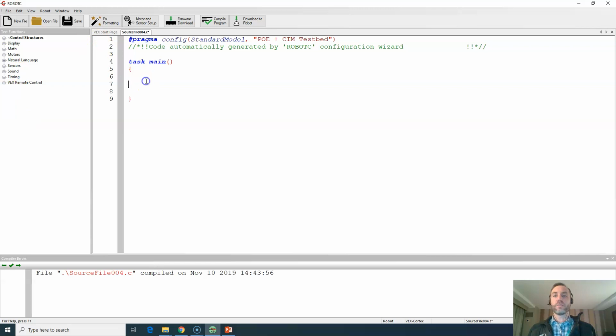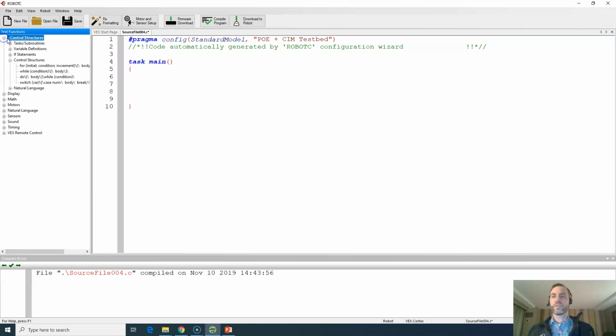So let's examine while first. Let me show you where to find those structures. Up here in control structures, there is a while loop, and let me hit fix formatting so we can see that a little bit better. I'm going to love the fix formatting button as we go further here. So while, and we're going to write some condition in here. When that is true, it will execute these series of statements or this single statement over and over and over again until that condition is no longer true.